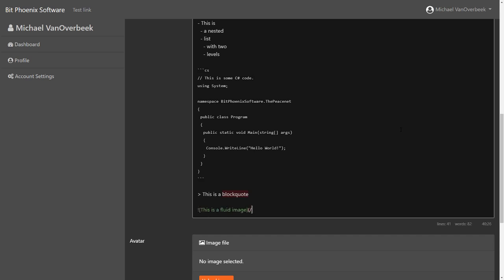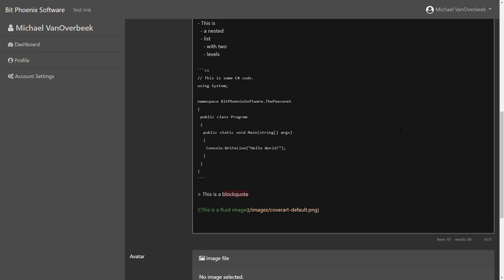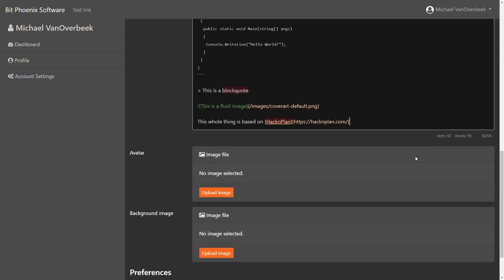And then we can do /images/cover art/default.png. This whole thing is based on Hack and Plan. So you get the point. It's a markdown editor, and it's quite cool.